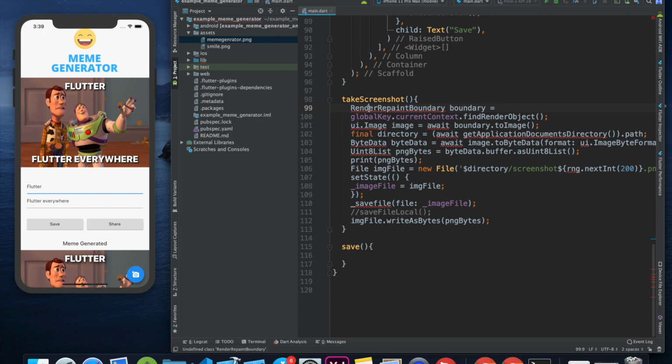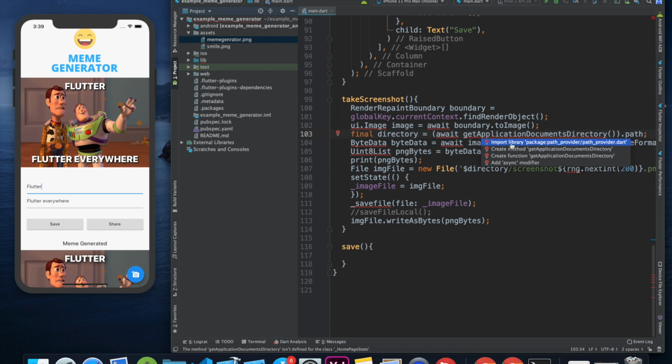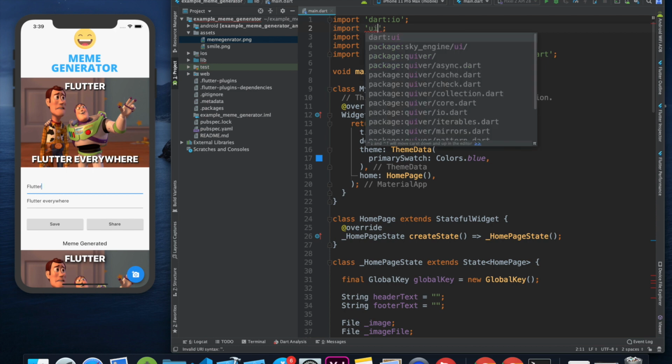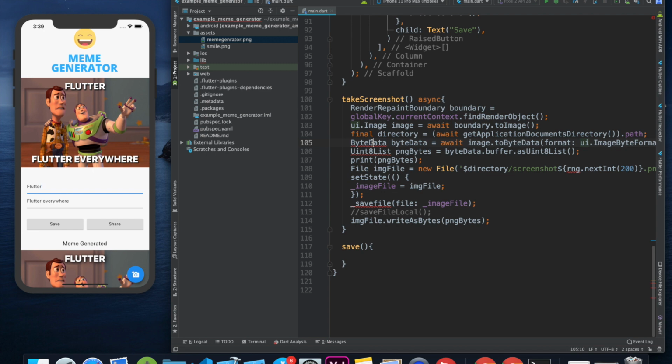So it requires importing, I expect. Yeah, for this one we will need the path provider package. For await we need to make sure it's async. For UI image we will go at the top and we will say import dart UI slash UI, as UI. And then we have byte data, we will import that.